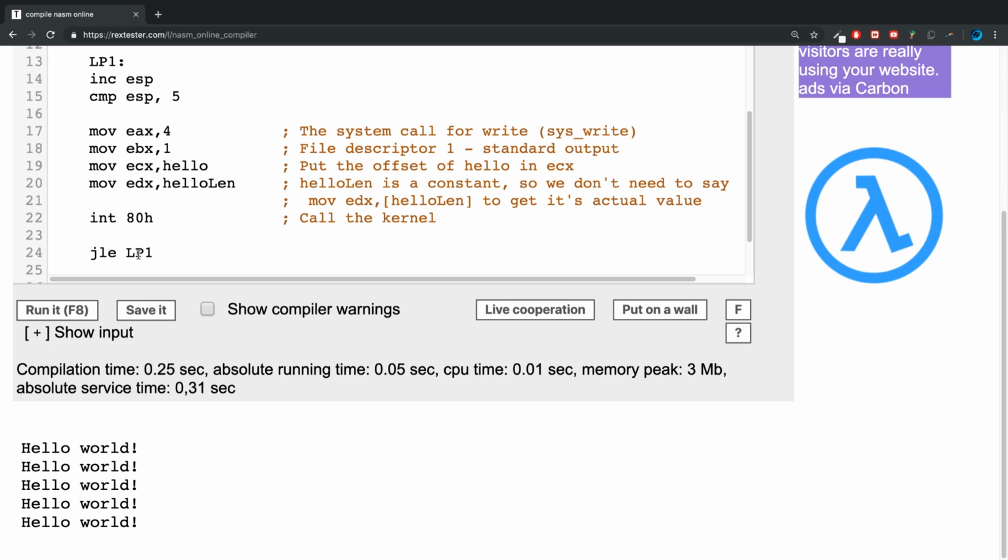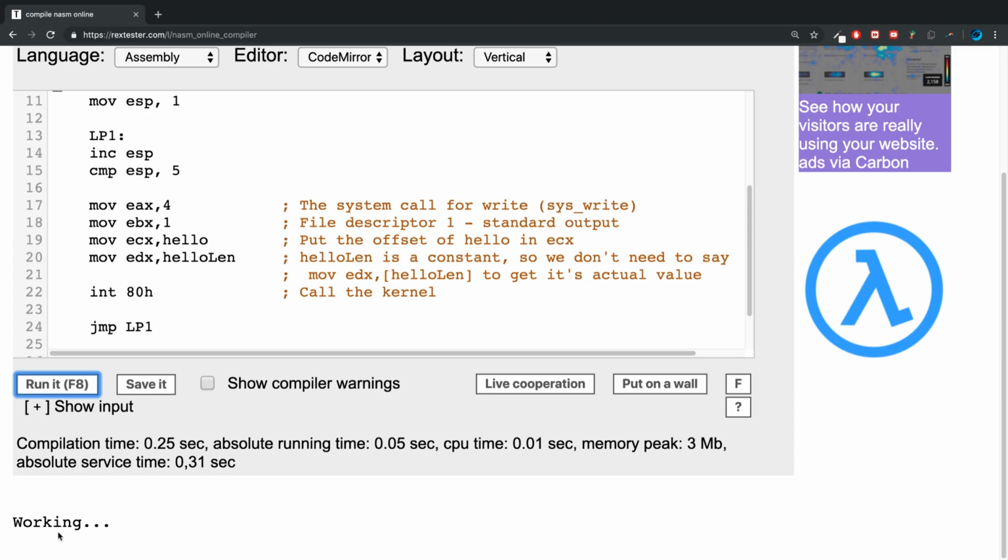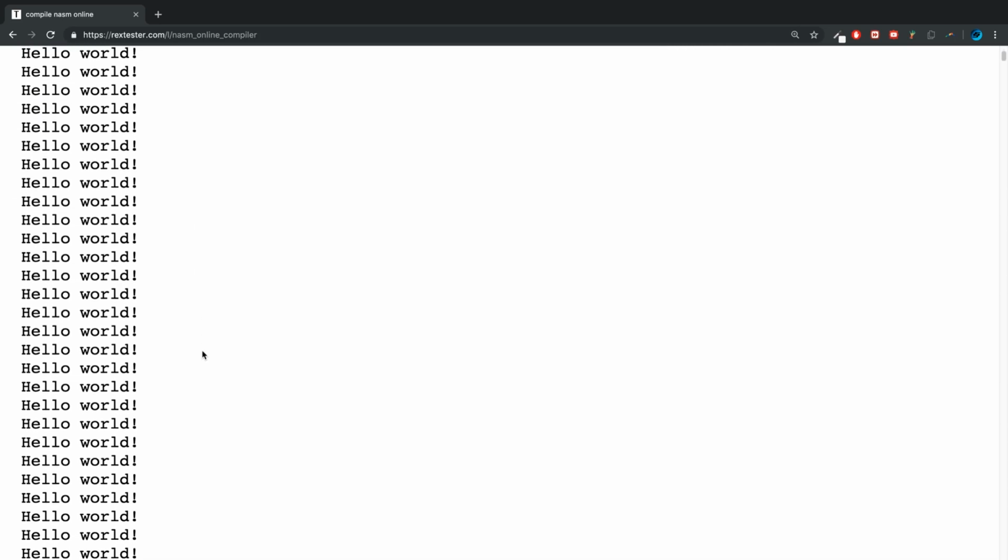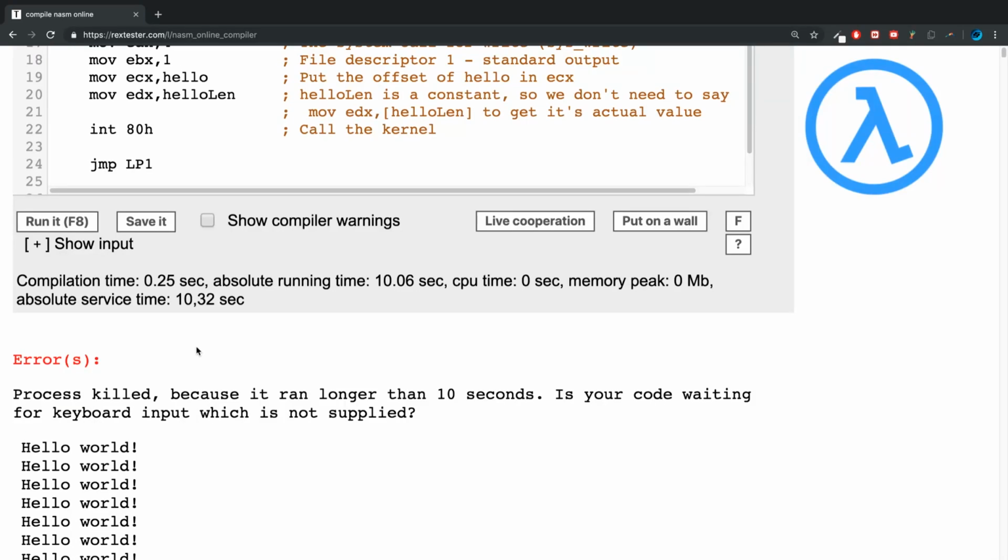But if you just don't care about this and, at any given point, for whatever reason, you want to jump to a label, you put JMP. If I run it, it'll take a long time. That's because it's hit an infinite loop, because there's nothing that prevents the JMP from just going crazy, essentially. And as you can see, it's printed it out a ridiculous amount of times.